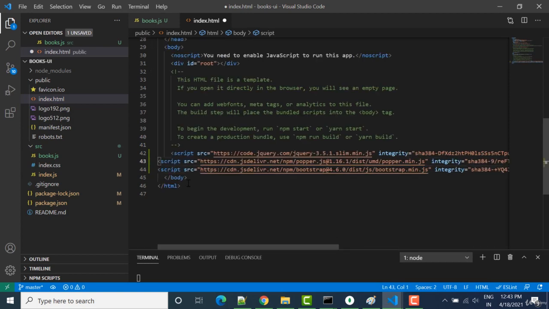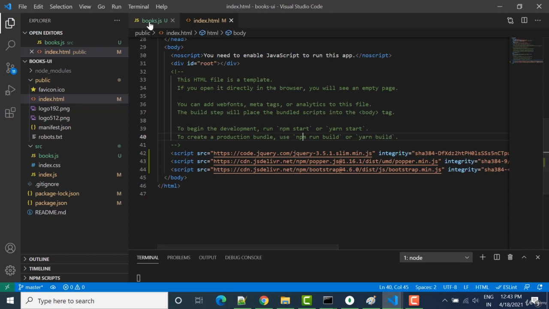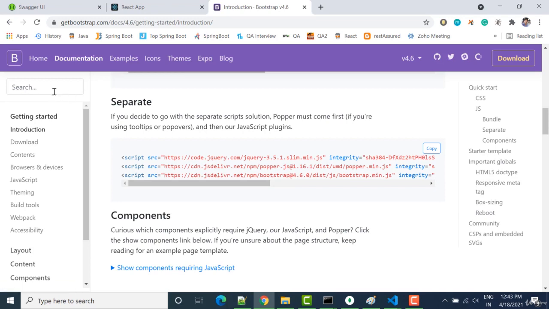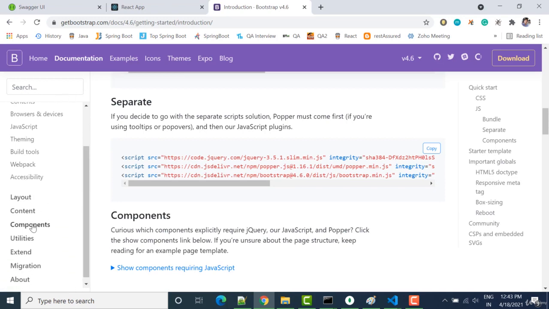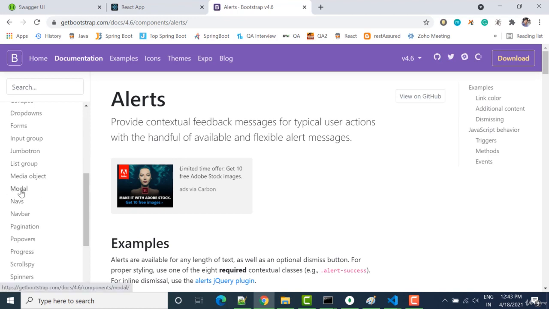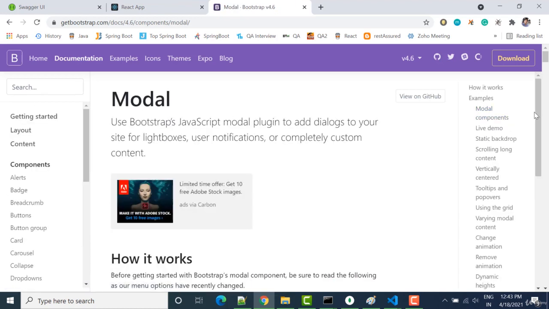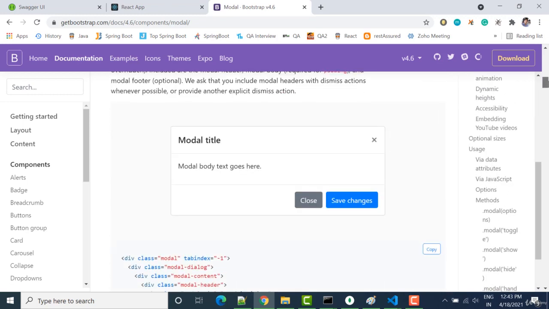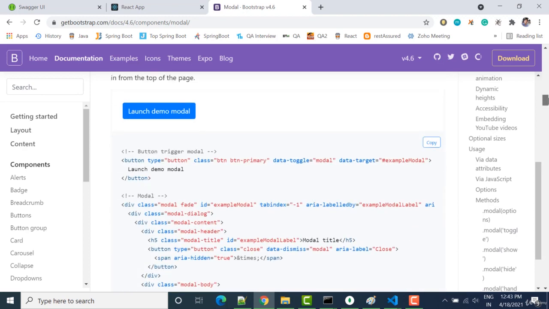Although you can paste it in the head also, I prefer to paste it here. Now after doing this, we have added the JS configuration for our application. Then we can search here, or simply go into the Components, and from there we can see Modal. Once we click on Modal, we can navigate and see examples. So let's take this live example.